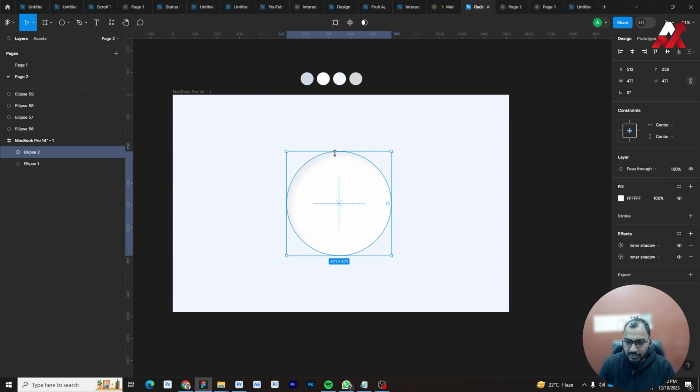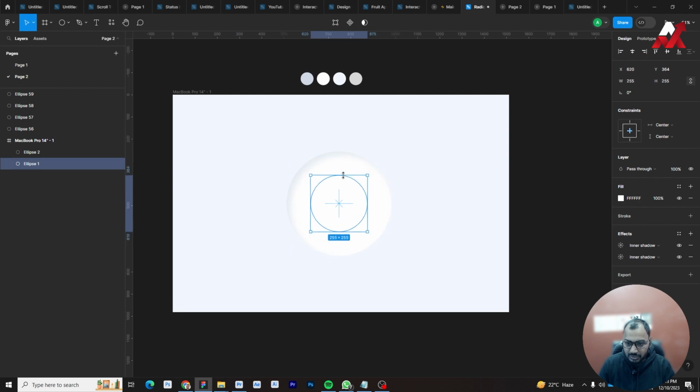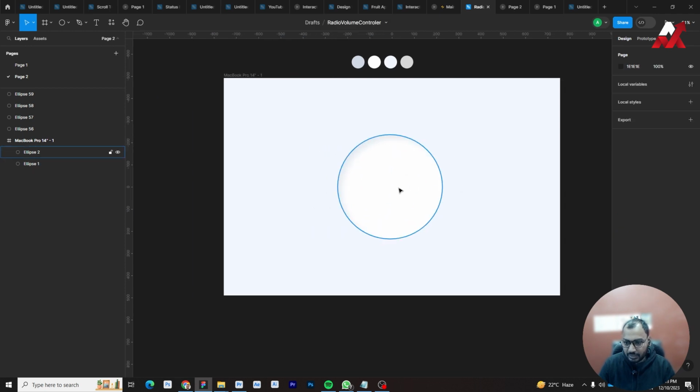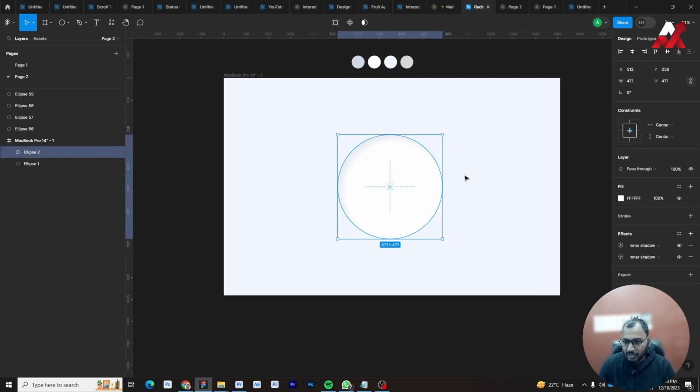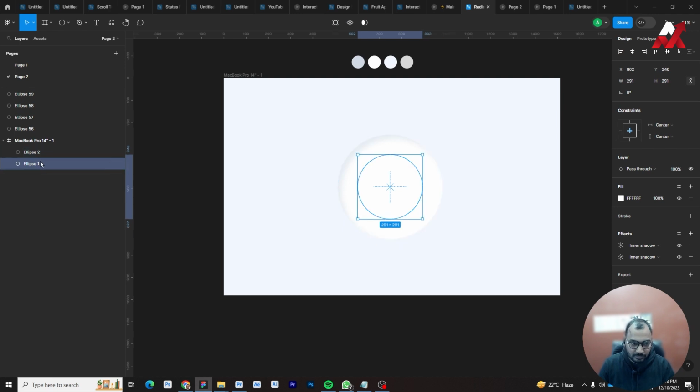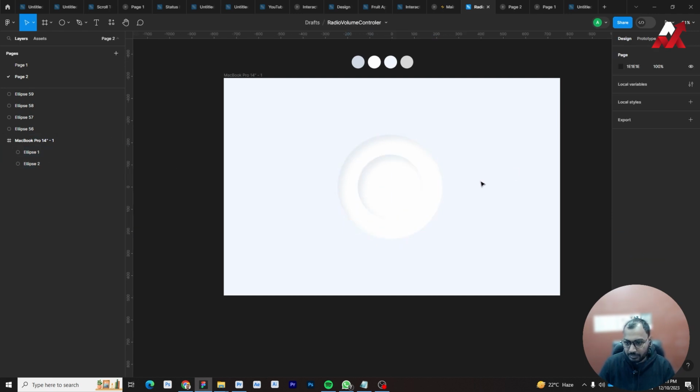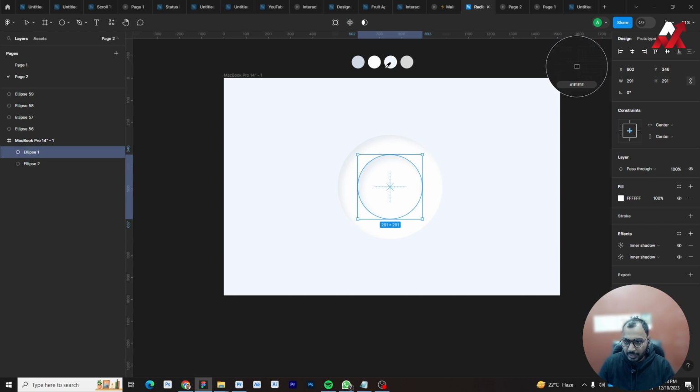So let's copy the circle and paste it. You can see there is 2 circles. I just have pasted, just copy and paste. Now just drag it down like this, okay, and this is below, let's bring it above, okay, and give it this color and remove all this.